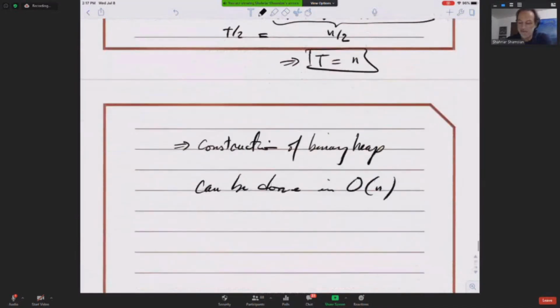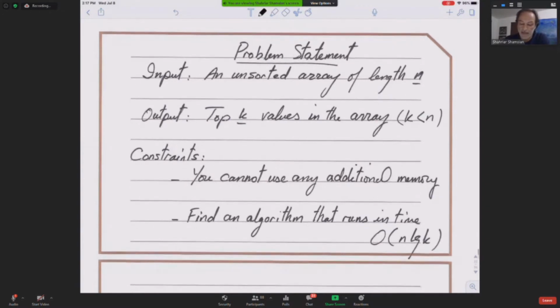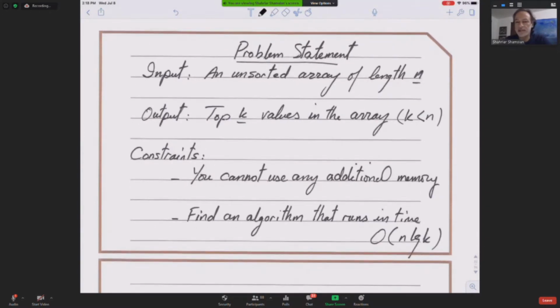Okay, here's a quick problem for you to solve. We have an unsorted array of length n, and we're looking for the top k values in this array, where k is of course less than n. Two constraints: you can't use any memory other than what we have been given in the array, and you have to find the top k values in time O of n log k. So think about how you can do this.